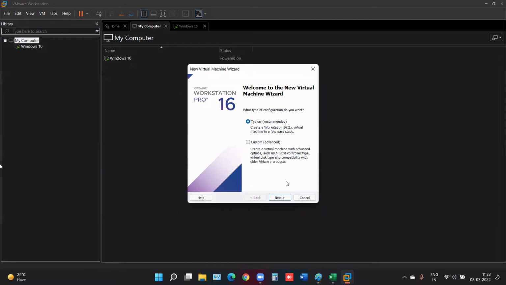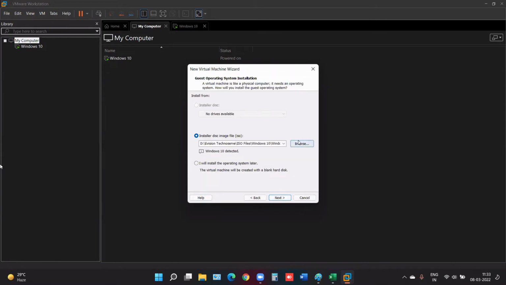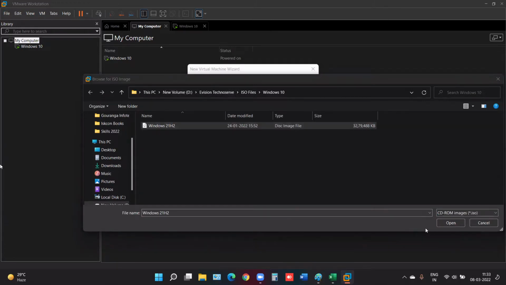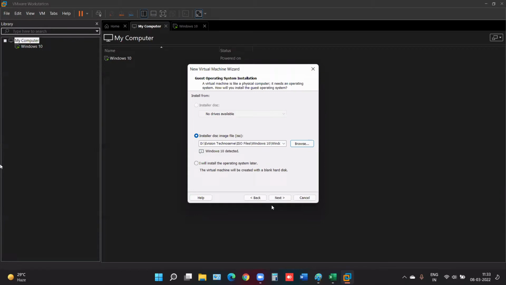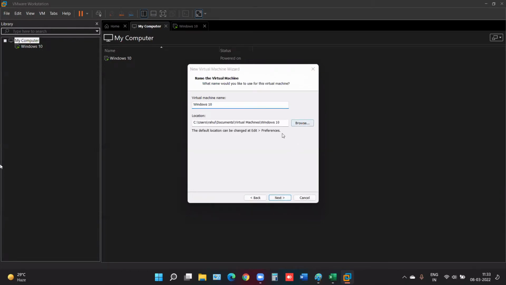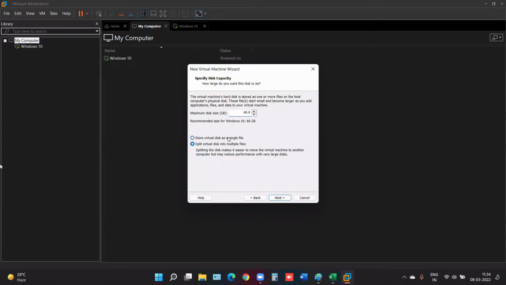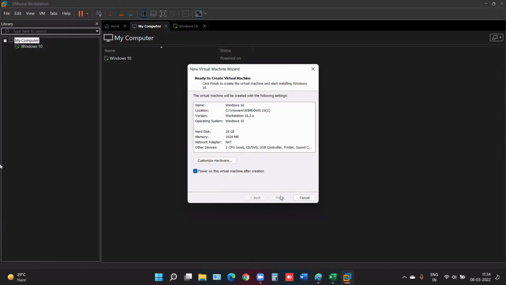So I'm clicking on typical, then click on next. Also choosing the Windows 10 ISO file, then click on open. Windows 10 detected, then click on next. See, VMware Windows 10 2 I have selected here. Then click on OK, click on next. Store virtual disk as single file, 16 GB required, click on next, then finish.